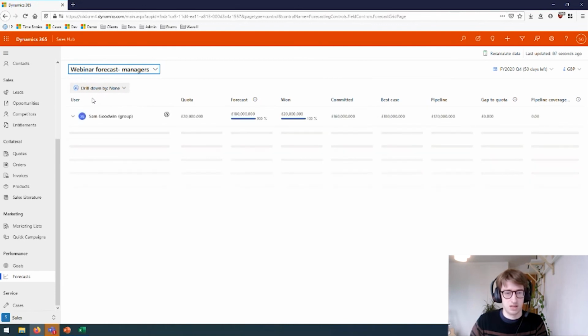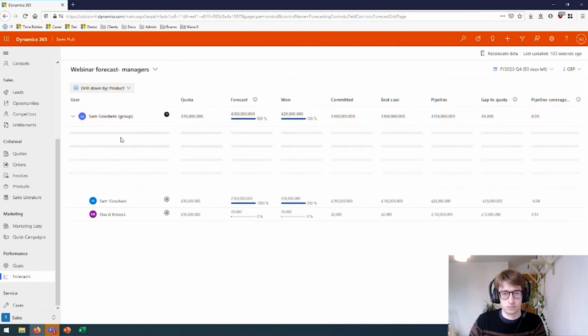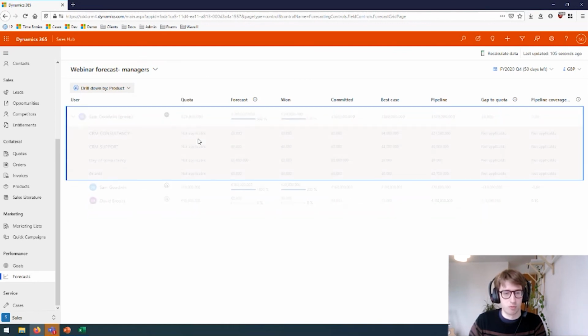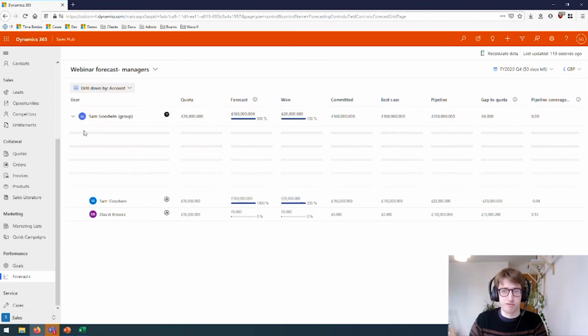As you can see, it shows you the opportunities, where all the money lies, or how much is forecast, how much is won and committed. And this drill down you can choose here. So say I want to see it by product, I just click product, and then I can click this drill down button. And it will show up with where this money actually lies in terms of products, which, depending on how you use it, could be really useful. And obviously you can do it by account also, at which point it shows where these opportunities are coming from in terms of accounts.